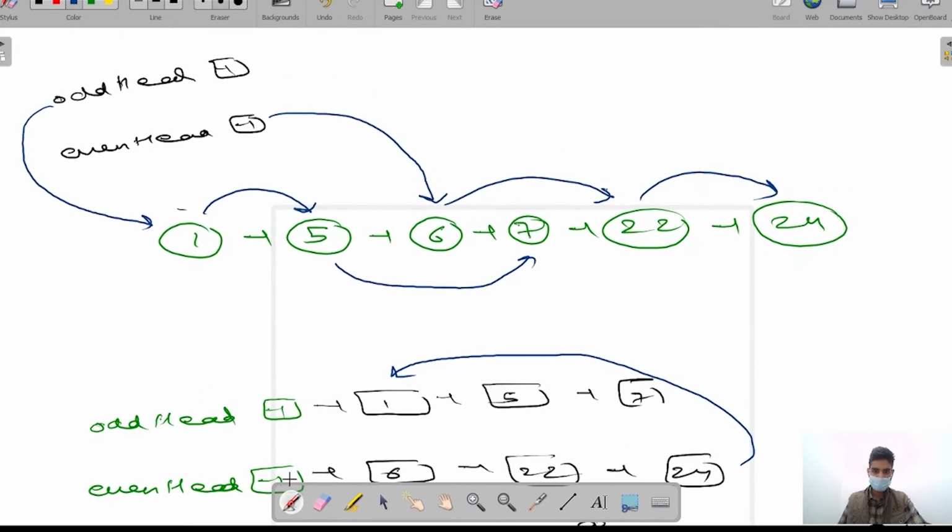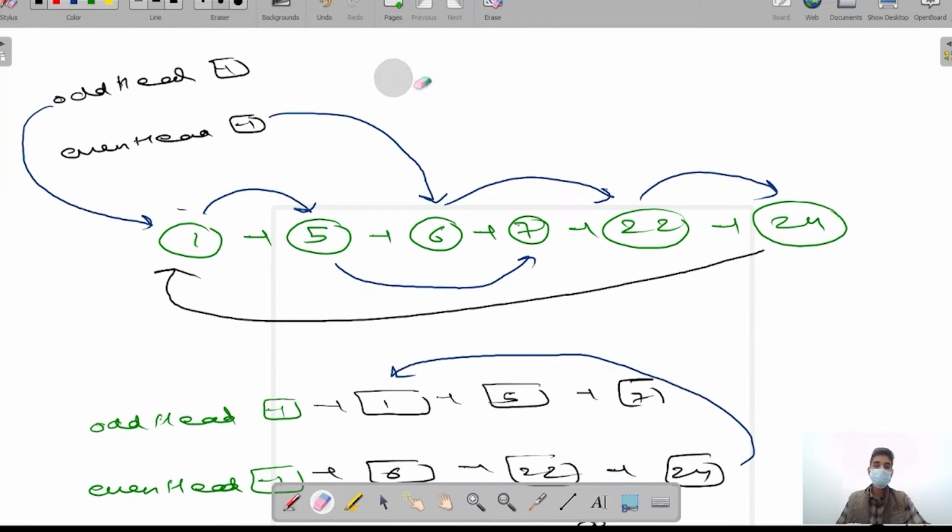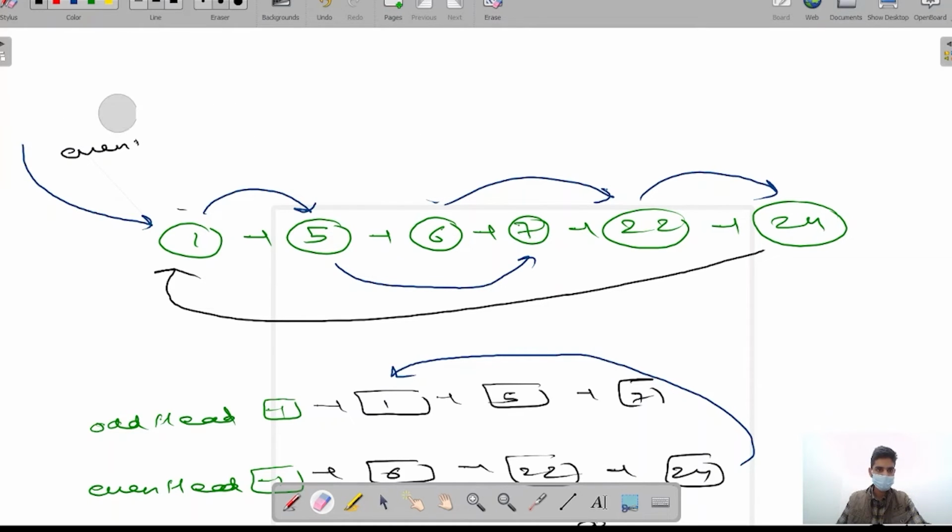Okay, now we are going to do the same. 24 is going to attach with 1. Okay, now, and what we are returning? We are returning 6. So let me remove this. This is of no use. Odd head and even head are representing -1, so they are of no use. We are returning basically 6. Okay, so what will be our output? We are returning 6.